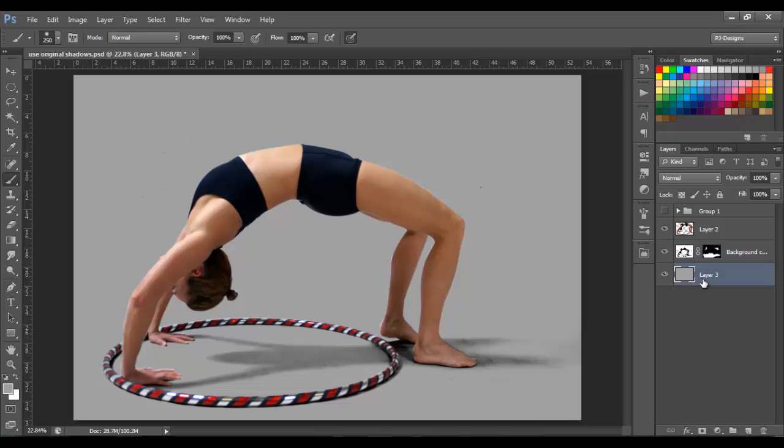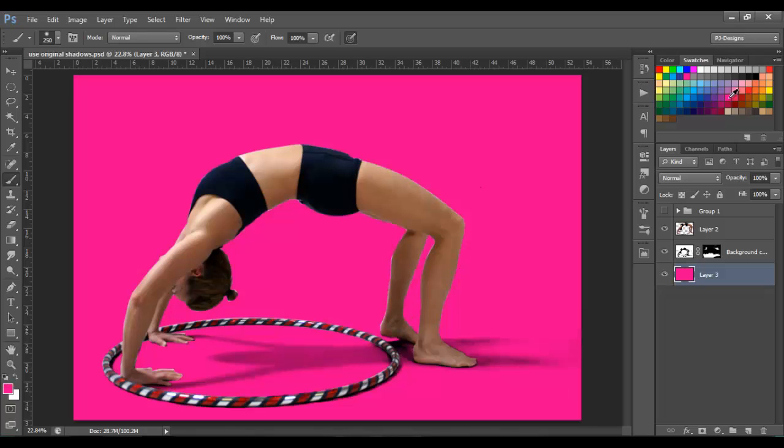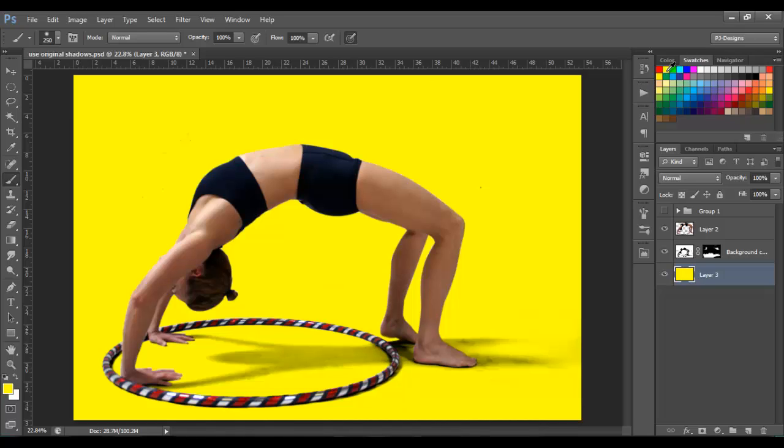And like I said before, you can change this background with any color and you're gonna have your shadow. Just put this in any other background. So this is how you can keep or use the original shadow in any background.